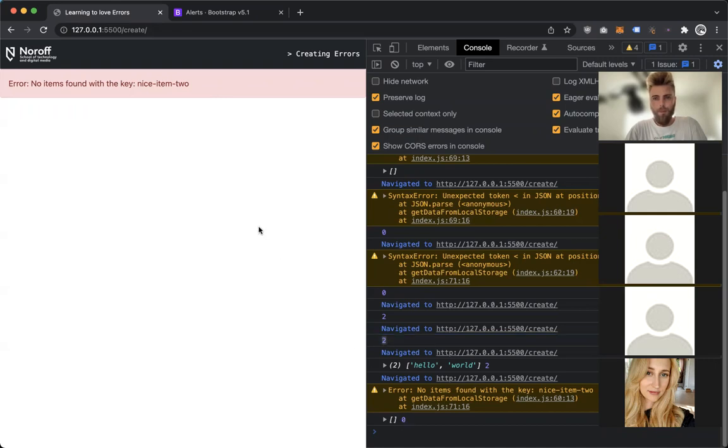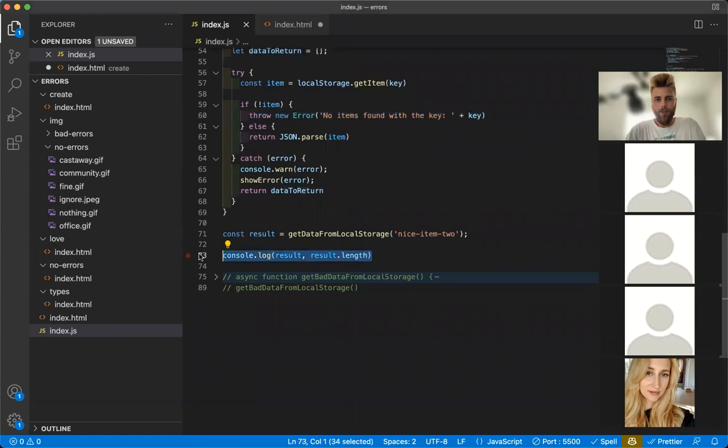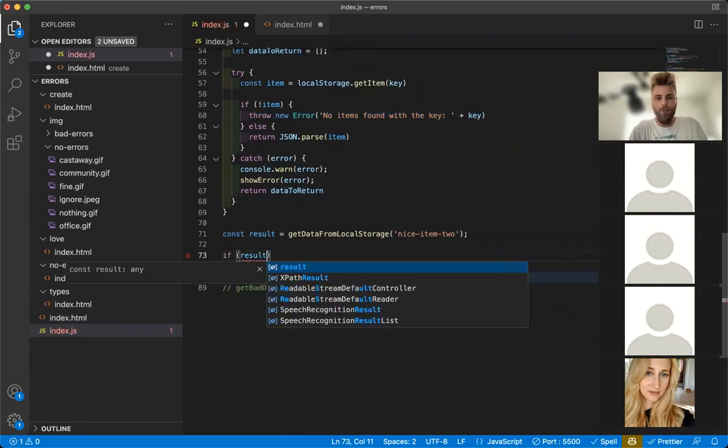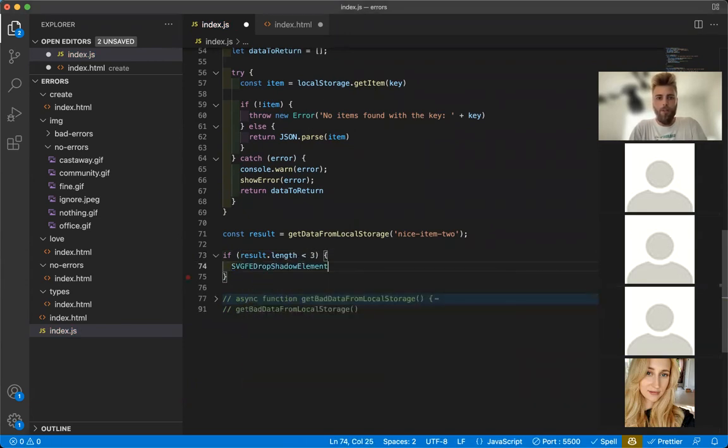So that's quite a good position to be in as a developer, because your users had some sort of information about what went wrong. The developers can see exactly what the error is, and you still have something in JavaScript that you can interact with and say, if result.length is less than 3, then show error. Results should be more than 3.